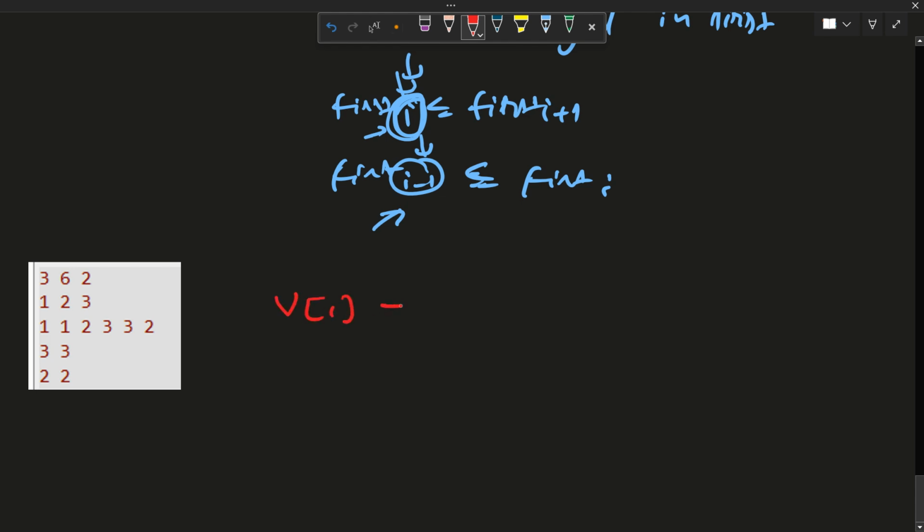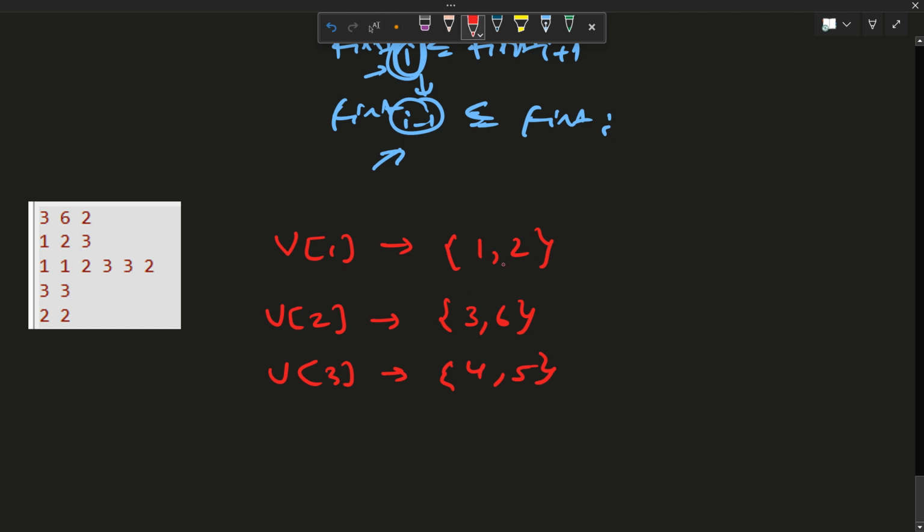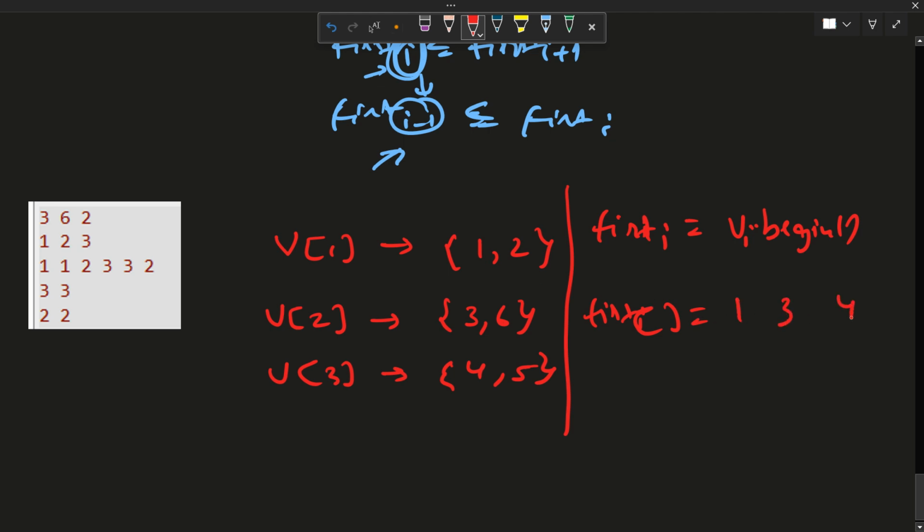v of 1 will have the indices 1 and 2. v of 2 will have the indices 3 and 6, and v of 3 will have the indices 4 and 5. First of i, as you can see here, is nothing but v of i dot begin, the smallest element in this v. So the first array will be 1, 3, 4.